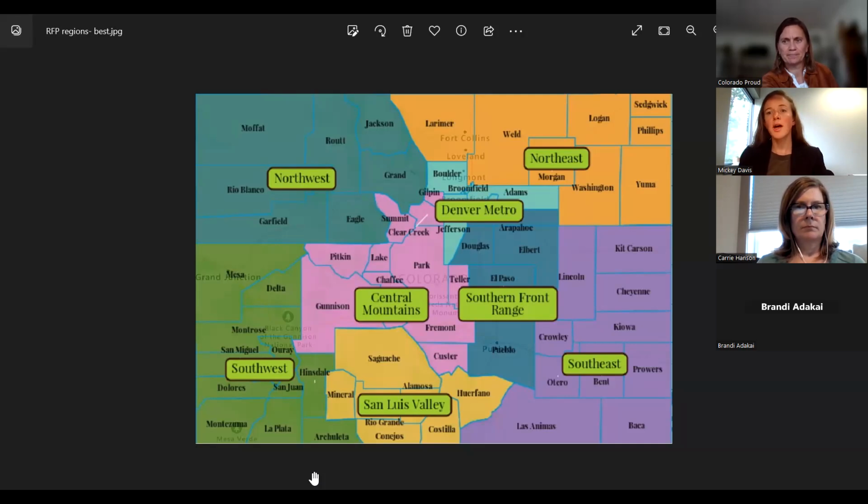I will just note that laid out in the RFP is a note about how CDA, once we look at all the proposals coming in, if we see that there is a way to match up proposals to make a really strong contractor subcontractor relationship, we will do that.